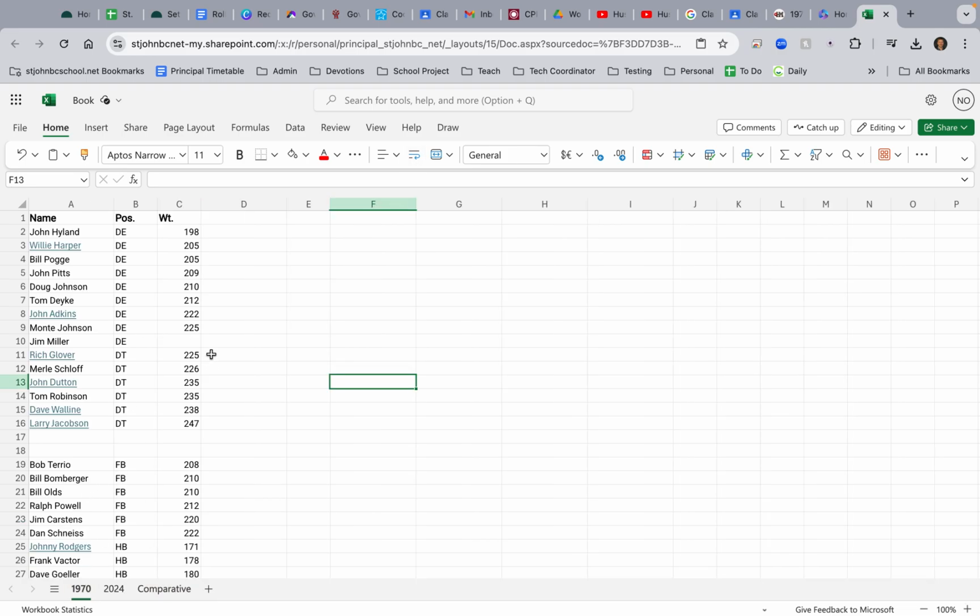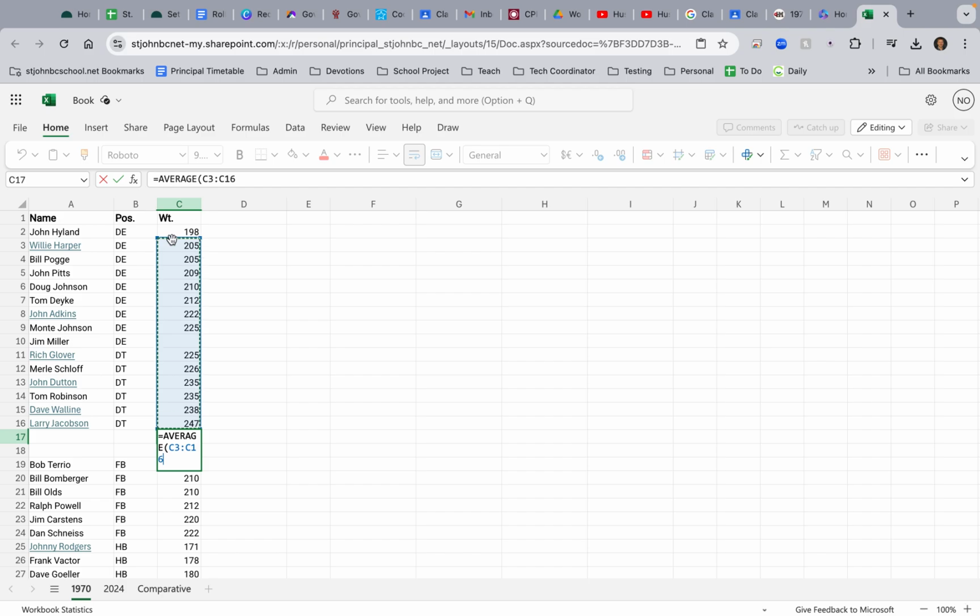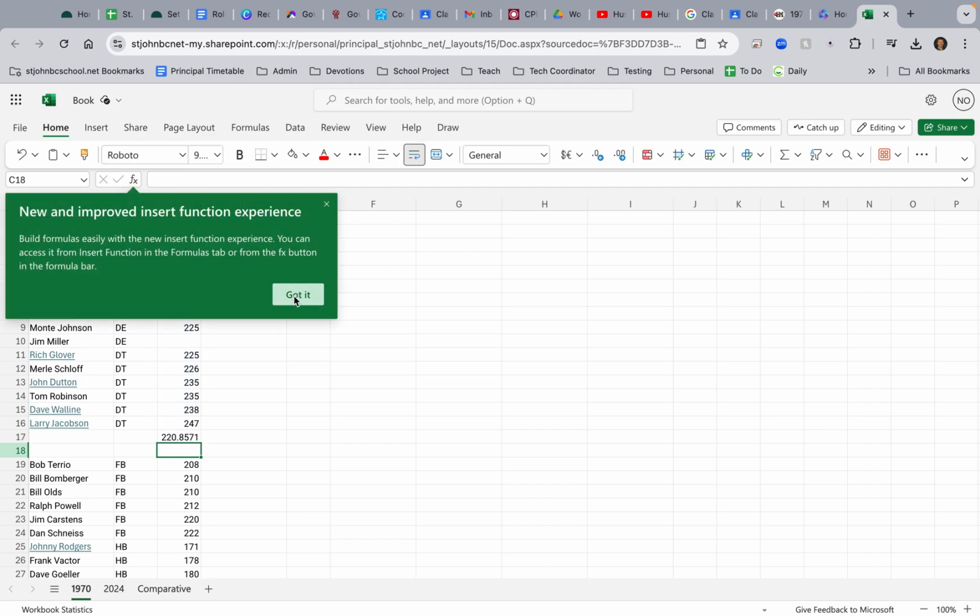So what I'm going to do is find the average of these. I have DE and DT. Those are defensive ends and defensive tackles for the defensive line in 1970. I'm going to hit equals AVE for average, and it puts in a parenthesis there. I click on the bottom, drag it all the way up to the top, close parenthesis, and hit enter. Now I do have one problem.